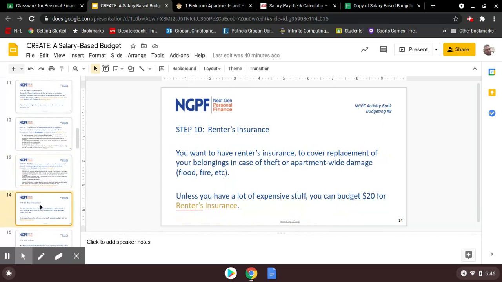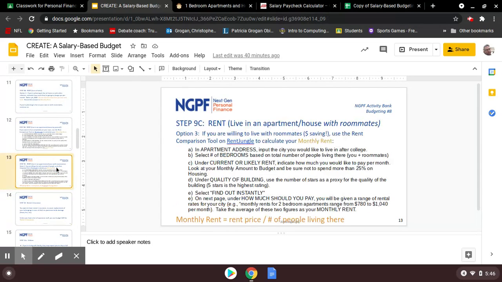If you choose option C, you have to figure out how many people you're going to be living with, like one person, two people. Then you're going to use that same Rent Jungle website and find a 2 or 3 bedroom apartment. The cost of the rent is going to be split. If you have one roommate, it's going to be split 2 ways. If you have 2 roommates, it's going to be split 3 ways.